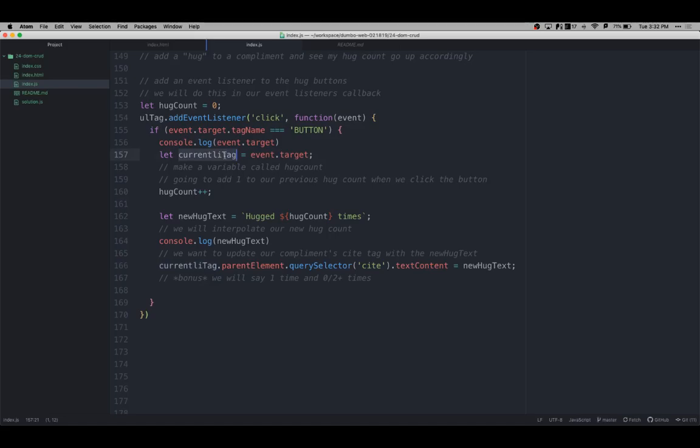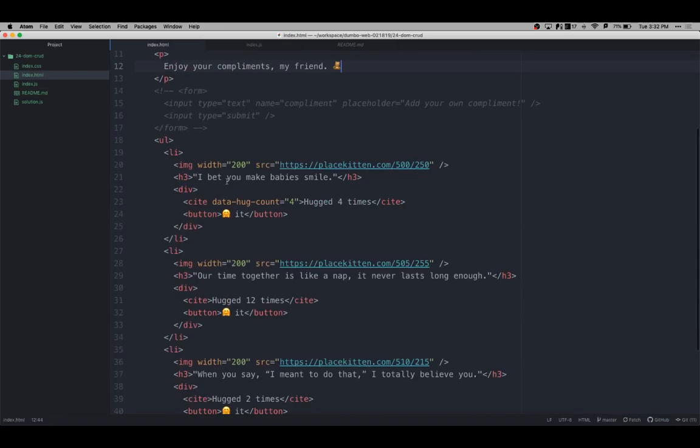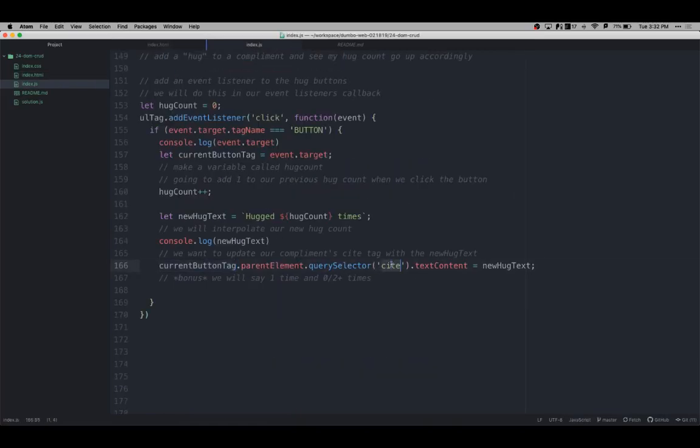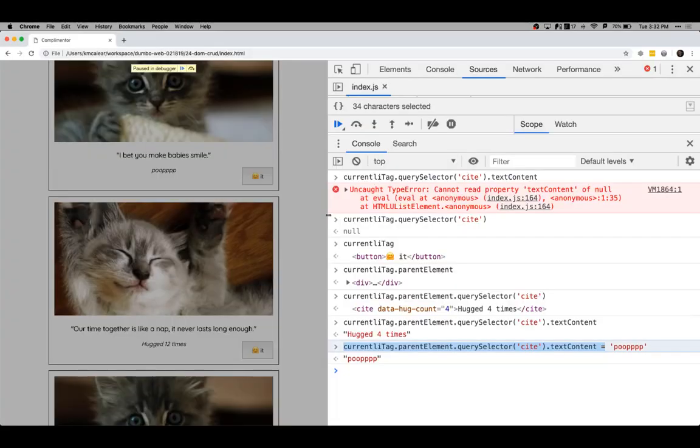So let's rename this. Variable names are important. If I don't name it the right thing, then I'll just keep thinking it's an li tag. So this is the current button tag. Now this code maybe makes a little more sense. From the current button tag, if we look at our HTML, it goes current button tag, up one to div, then select the site tag. That's what we're doing. Traversing the DOM. Grab the site tag, update the text content to our new hug text, hugged X amount of times. Save that. Let's try this.